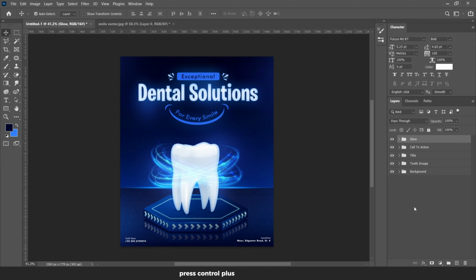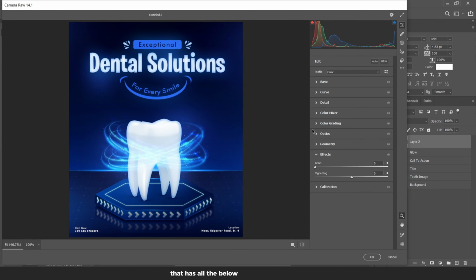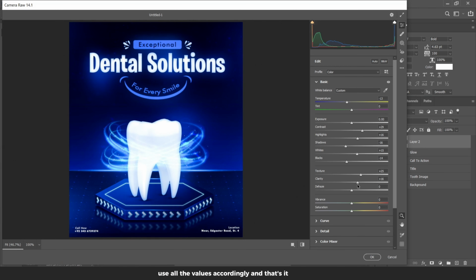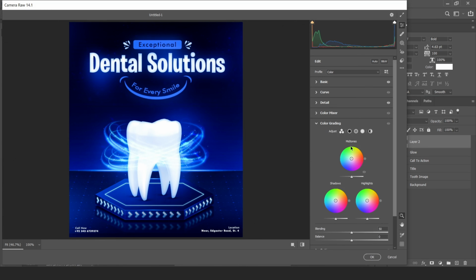Press Ctrl+Alt+Shift+E at the same time. New layer will be created that has all the below layers merged in that. Use Camera Raw Filter to make it more pop. Use all the values accordingly.